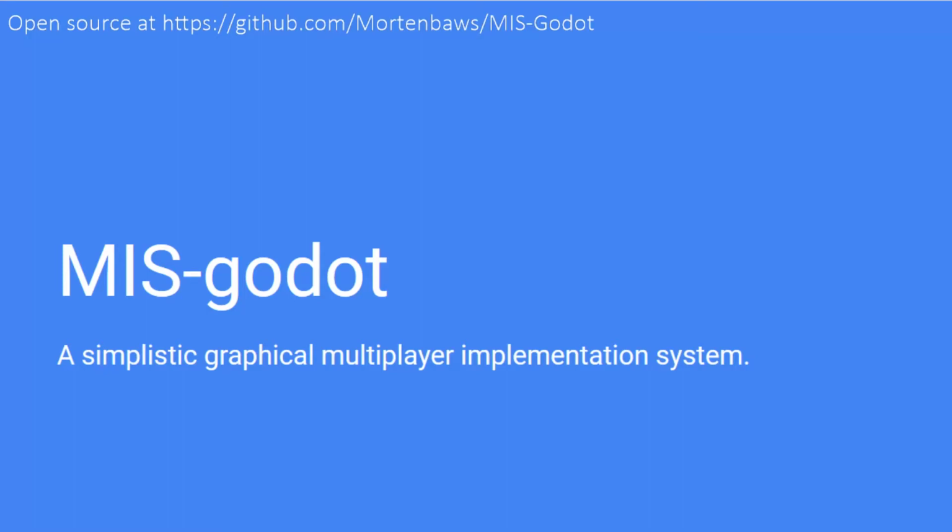Hello there. Today I want to showcase what I've been working on for these past few months. I have been working on a simplistic graphical multiplayer implementation system for the Godot engine. It has mainly been a school project and a passion project for this idea I've had for a long time.